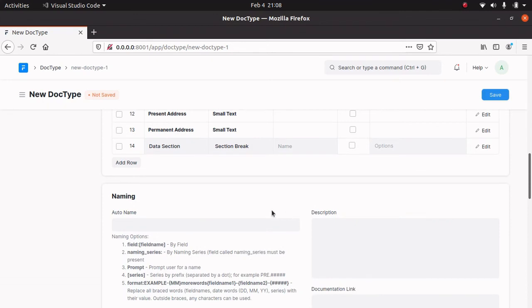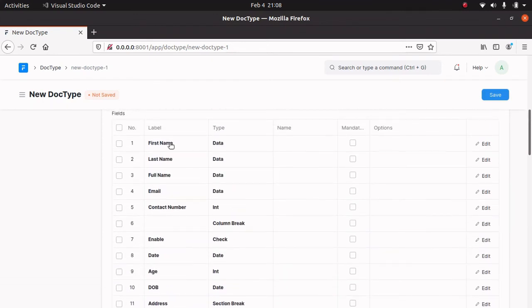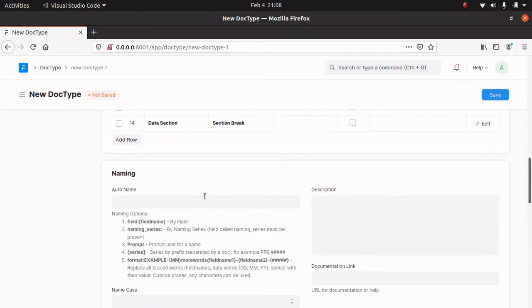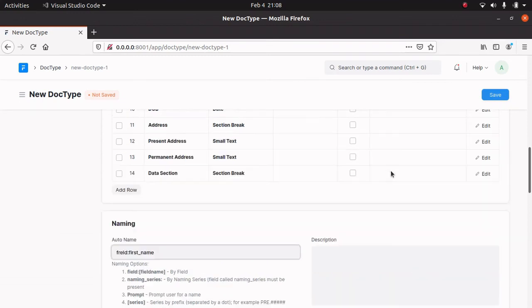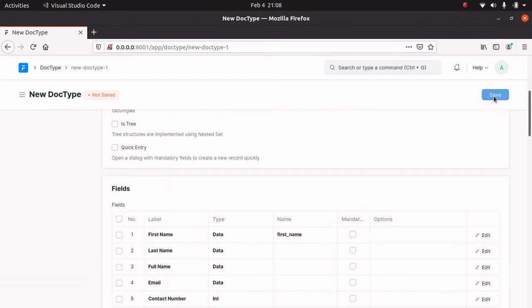I'm also adding a naming series based on the first name. So let's create the naming series. Before that, let's give the field name first name. Then let's copy this and paste it here. Now we can save this doctype.